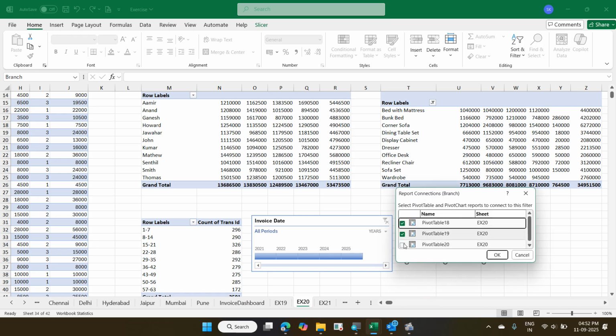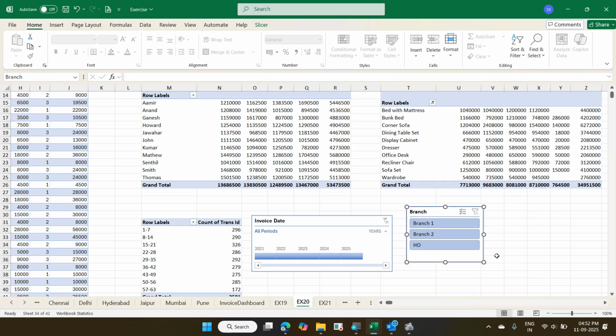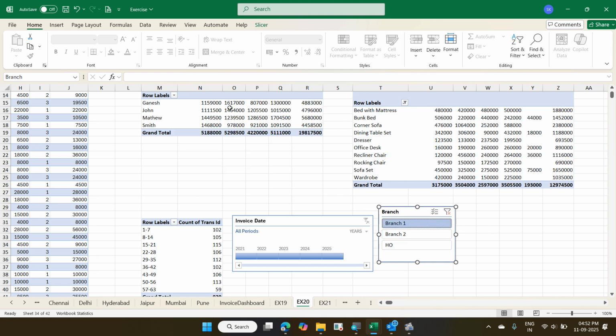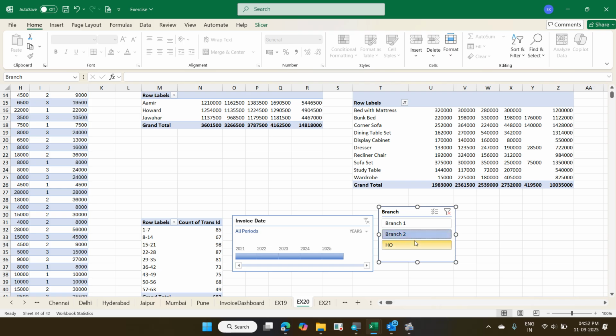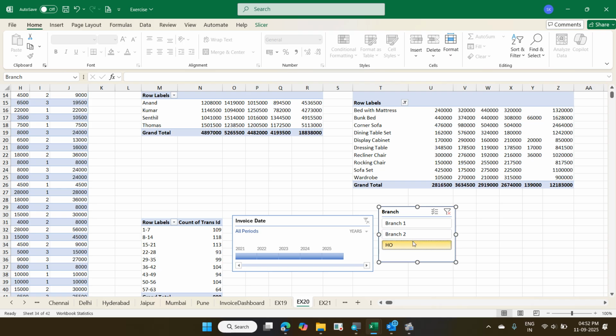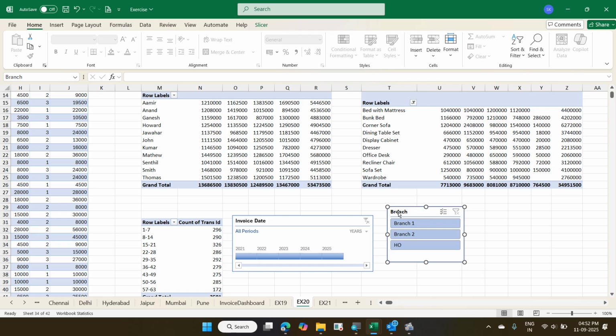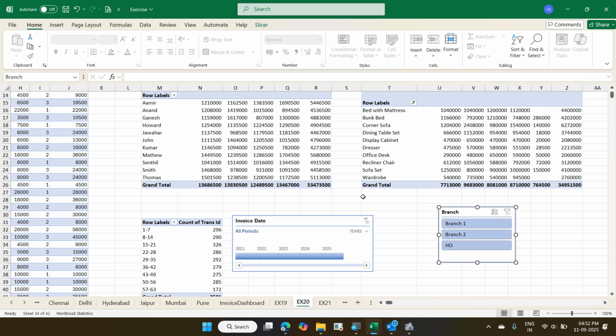This connection will work not only in slicer, this connection will work in timeline also. Place the cursor on this timeline, right click on the timeline, report connection. Same like slicer. Slicer can be used for text and numbers. Timeline can be used for dates.